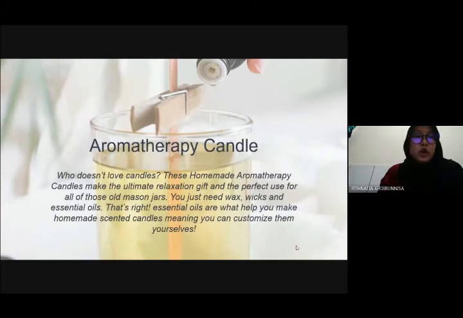Aromatherapy candles. Who doesn't love candles? Homemade aromatherapy candles make the ultimate relaxation gift and are perfect for everyone. You just need wax, wicks, and essential oils. Essential oils are what help you make homemade scented candles, meaning you can customize them yourself.